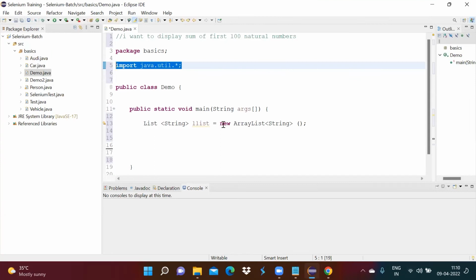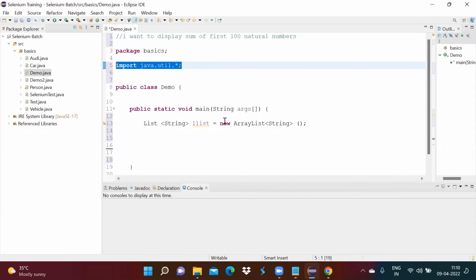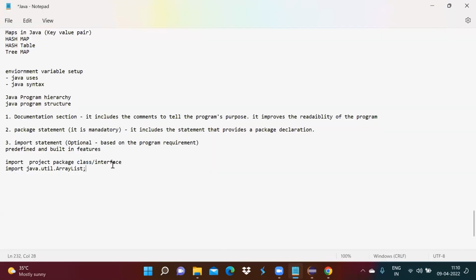Since we have smart editors nowadays, Eclipse or IntelliJ IDE, they give you an error if some class needs to be imported, telling you that you need to import this class or this interface. Making sense?